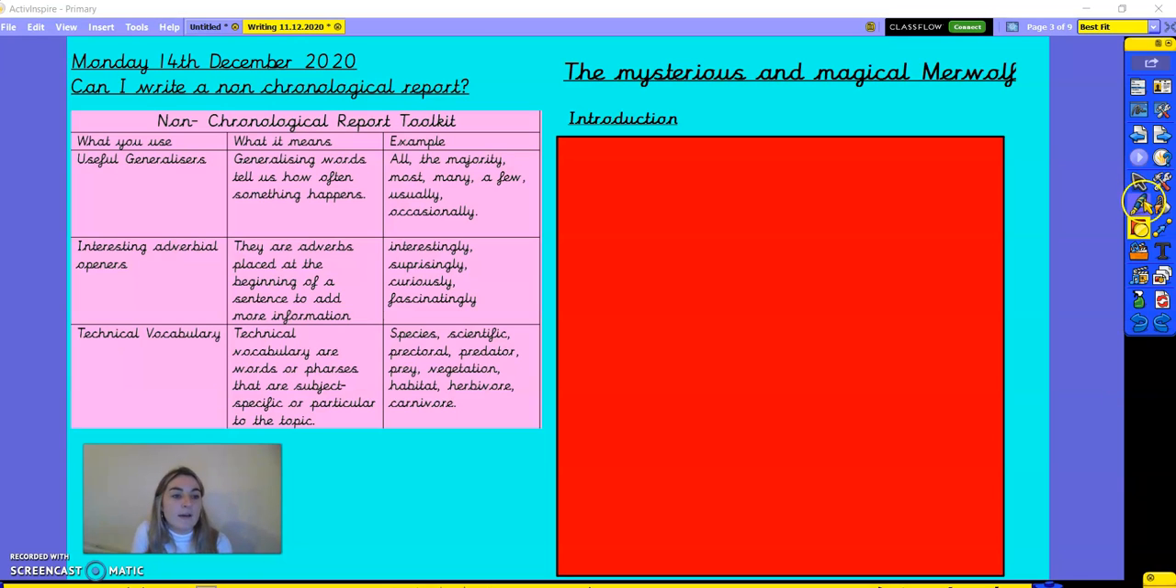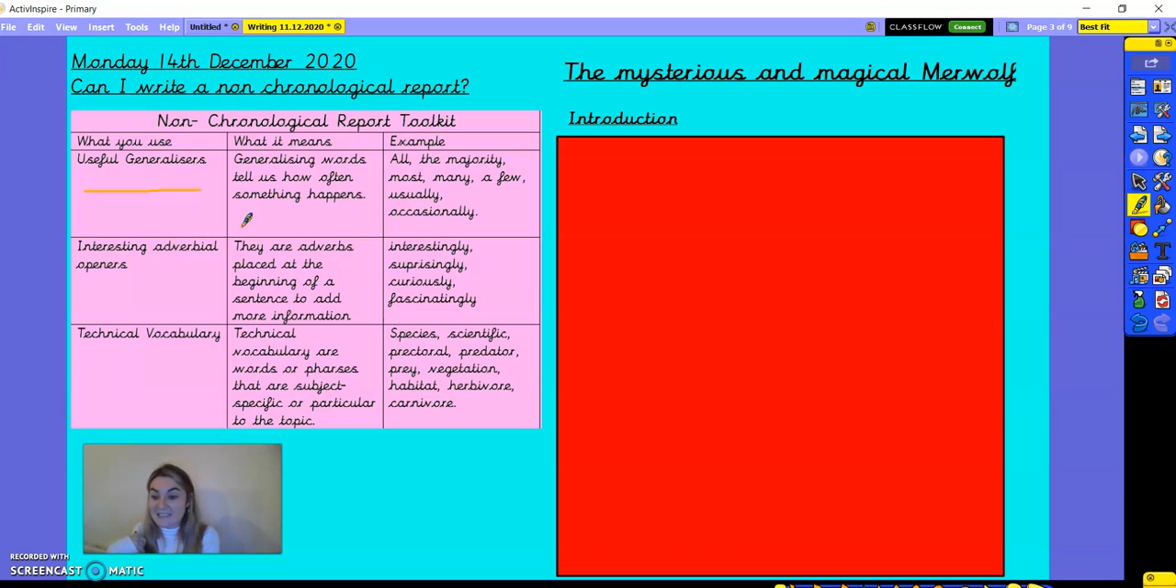So what you've got here is you have got some useful generalizers. So generalizers are words that tell us how often something happens. So it might tell us how many of something, so how many of your animals live in a certain part of the world. It might tell us how often something happens, so how often they eat. Or it might tell you about something that happens once in a blue moon, so occasionally. So those are our generalizers that you can use to make your writing a little more interesting.